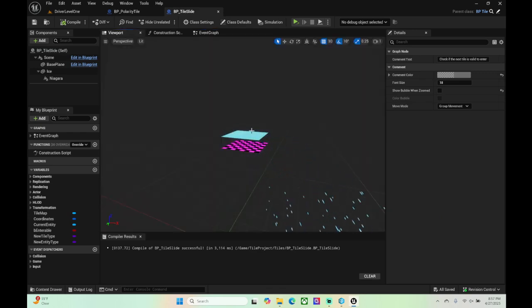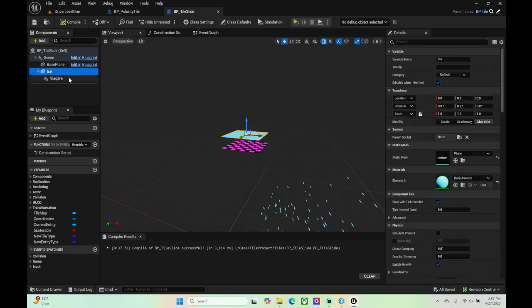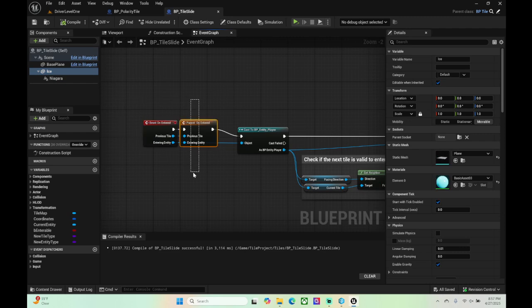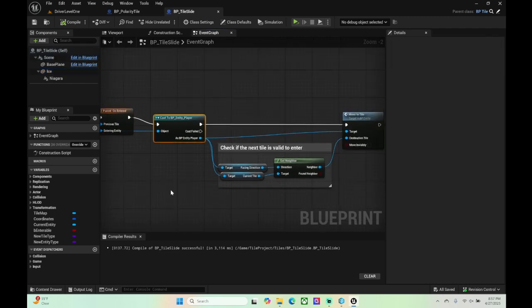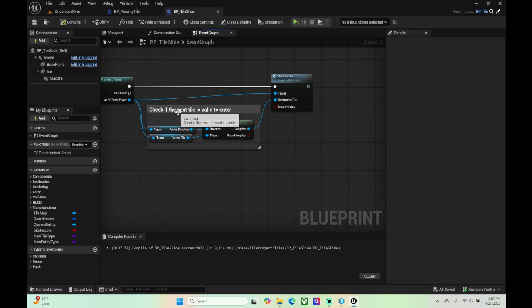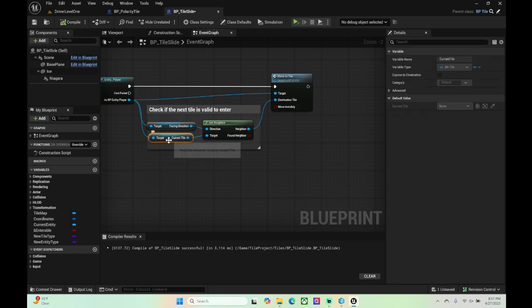This blueprint over here, this is our tile sliding. So in our viewport, you can kind of see our plane, our effect that's going on. Our blueprint, we enter, check if it's the player. This right here is checking to see if the next tile is valid to enter. By that, we're getting our facing direction and our current tile, and then we're using the get neighbor function.